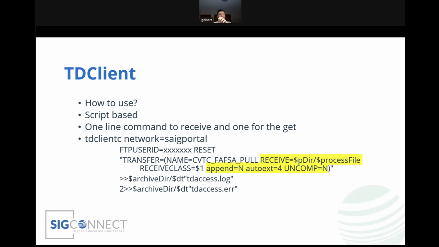So you have one file. By having that set to no, it's going to create a copy for each file that's out there. It adds an extension to it. And that's where that auto extend, I believe that means how many digits it can go out. The uncomp is if it should be compressed or not. In our world, we don't need it compressed because we want to be able to utilize it as a text file right away.